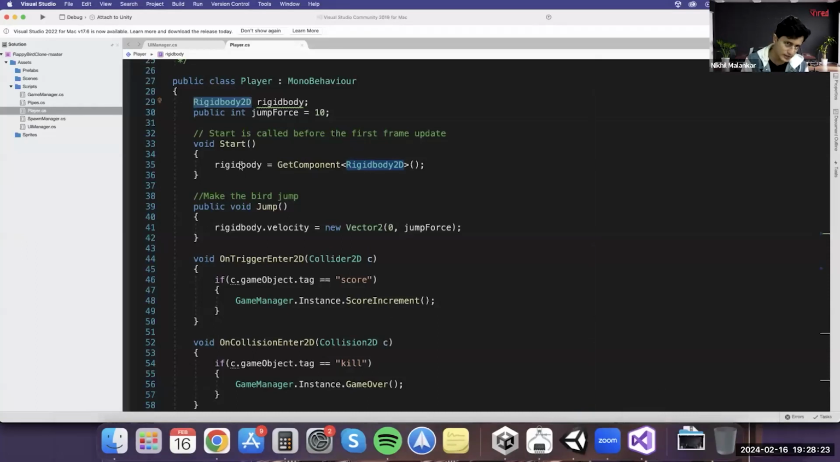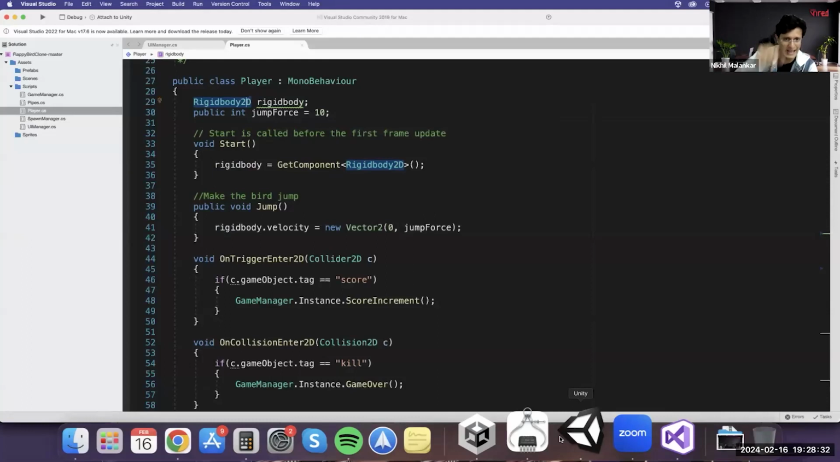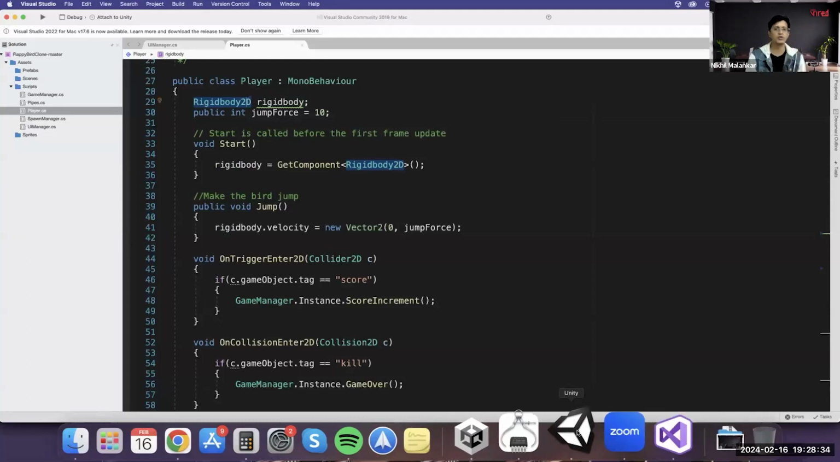Now, why do we need rigid body 2D over here? Why do we need to cache this into a variable? It's because when we click onto the screen or we tap onto the screen, we want our bird to jump. Okay. And how do we jump? Whenever we are dealing with physics, we essentially just add a small jump force in the form of a velocity.